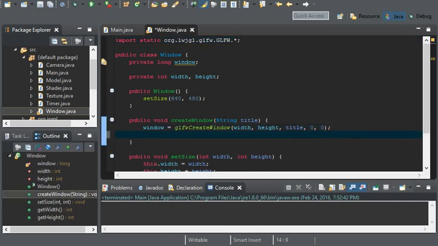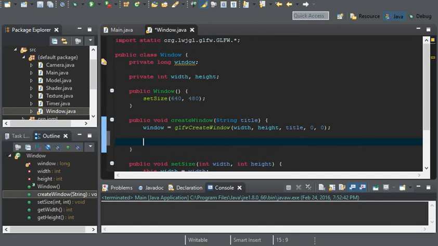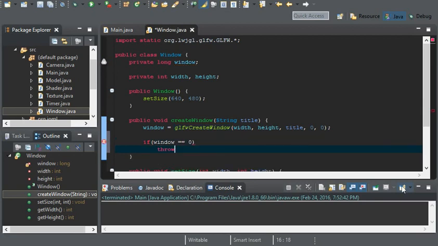And we have to now test if window has been successfully created. So if the window was not successfully created with this method here, it would return zero. So we can test it by doing if window equal to zero, then we'll throw a new illegal state exception. And that'll be failed to create window.